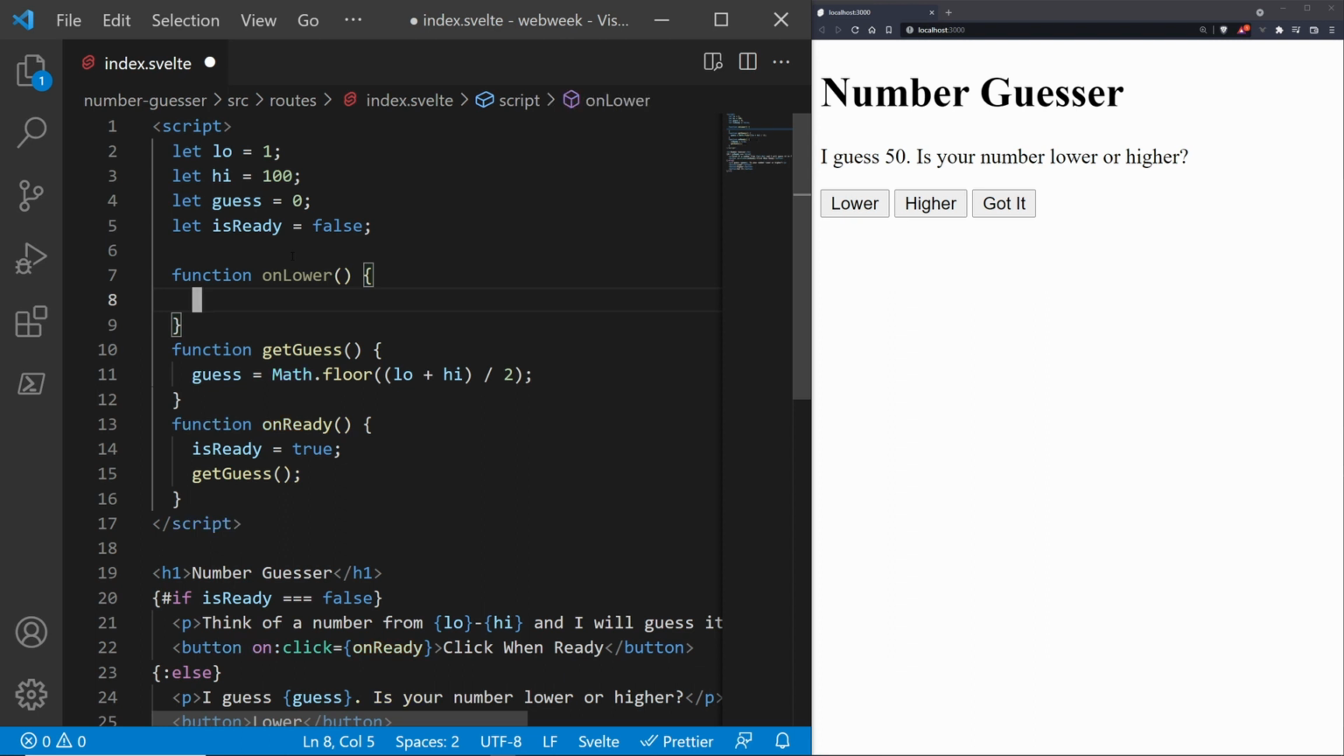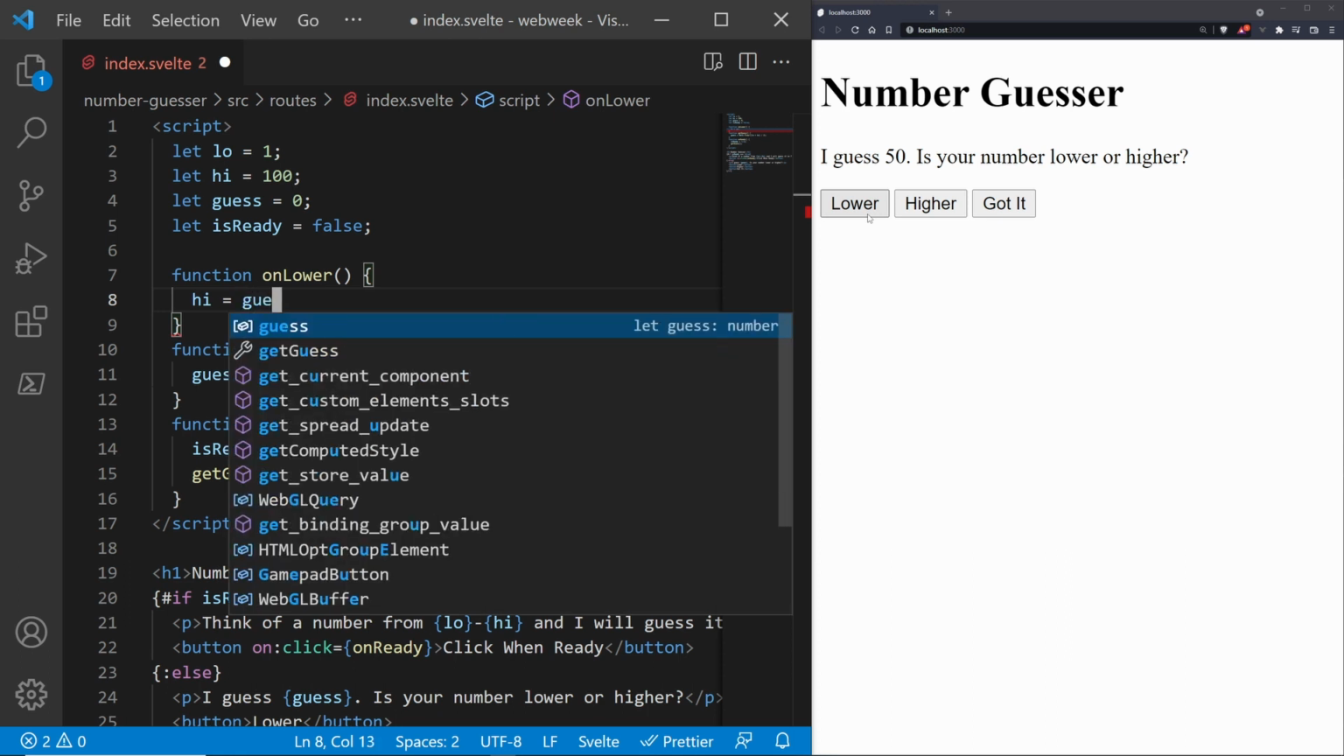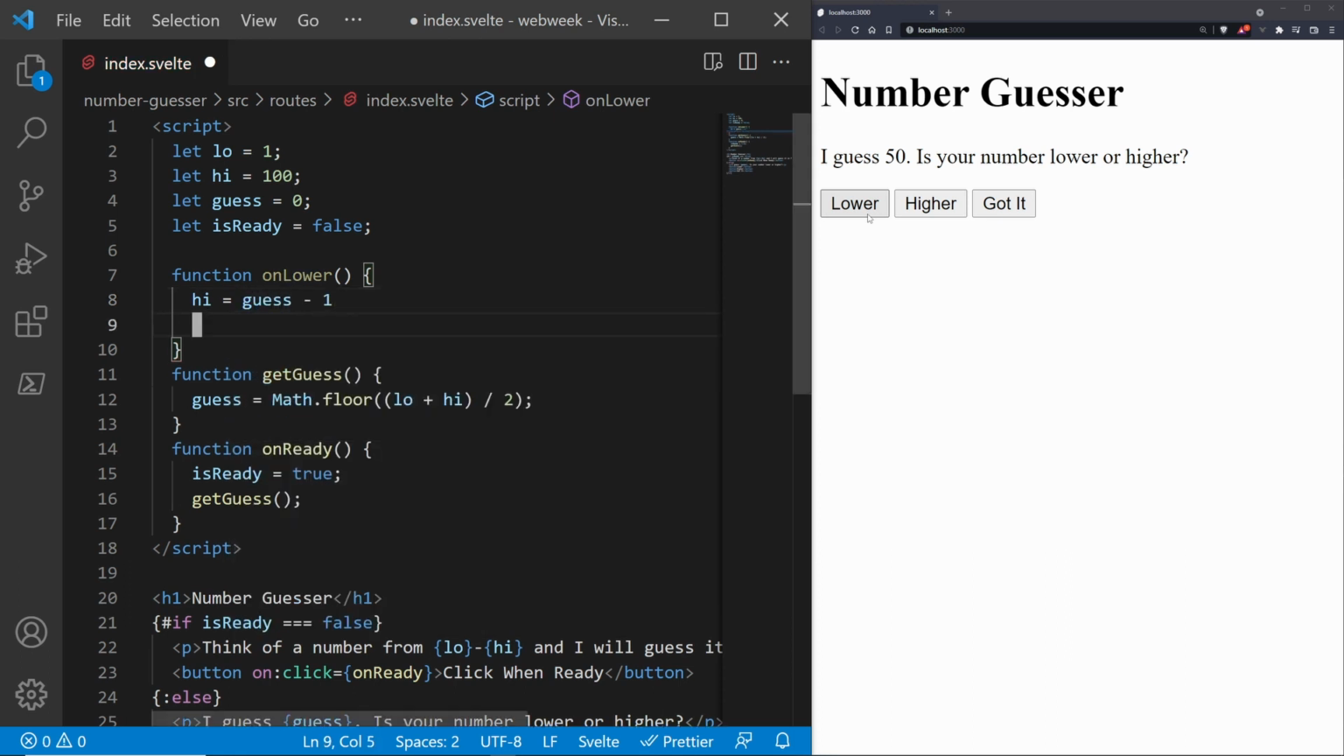If you need to open it up, have it in a separate window beside us or something. How did we handle when they said, hey, my number is lower? What did we have to do? If they told us it was lower, that means the computer's guess was too high. So we have to take the high, make it equal to whatever the guess was, minus 1. Then after we're done that, we want to go ahead and make a new guess.